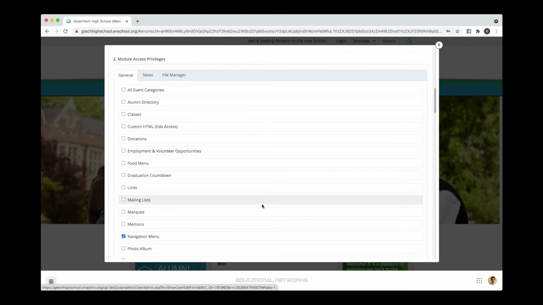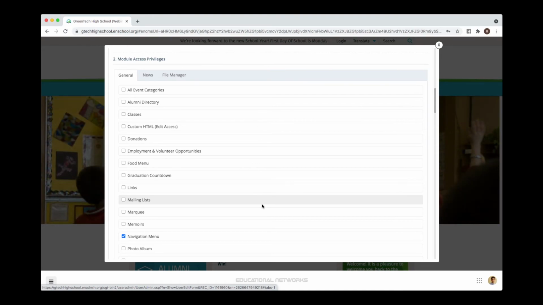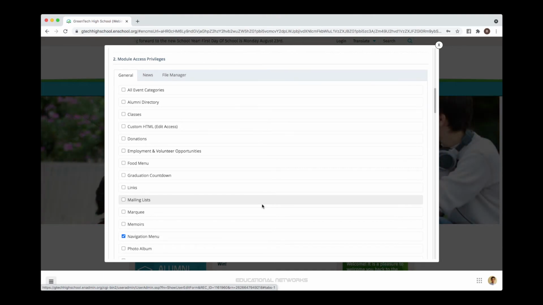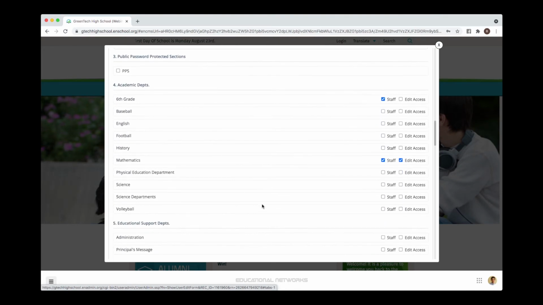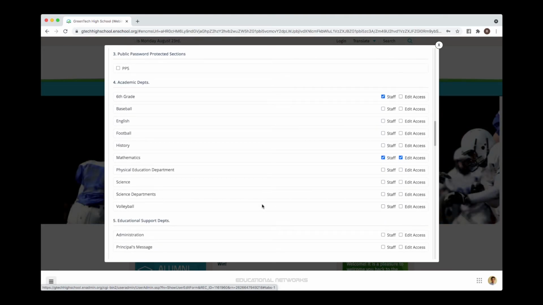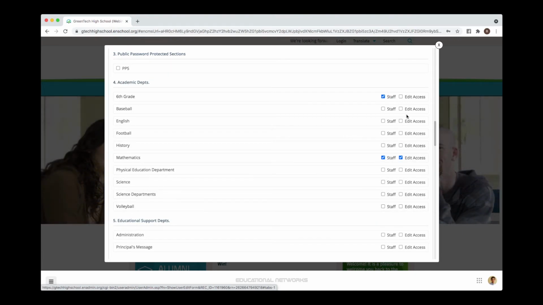This is where you're going to be able to go in and grant your staff access to edit most everything, with the exception of pages. Pages is a little bit different. It's actually right underneath here. What you'll notice with sections and pages is that you actually have two columns. You have edit access and staff, and both do different things.